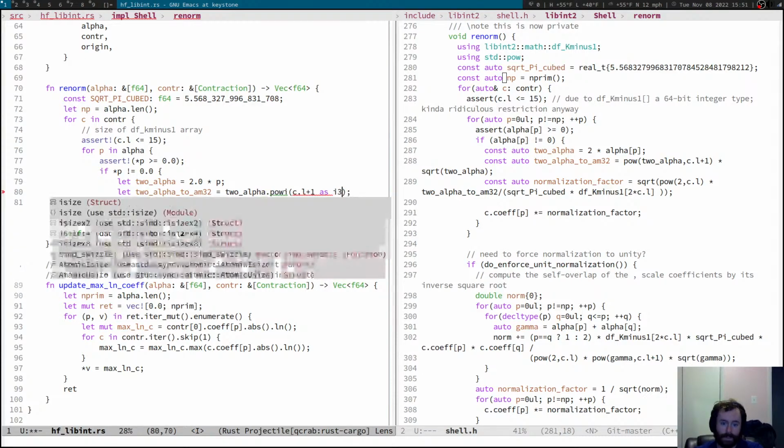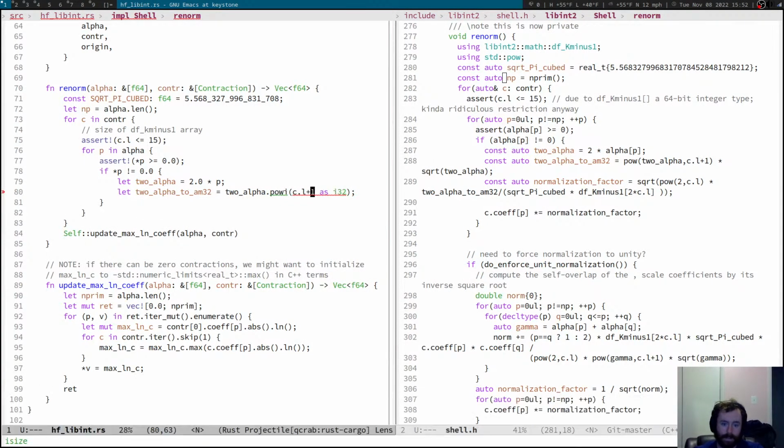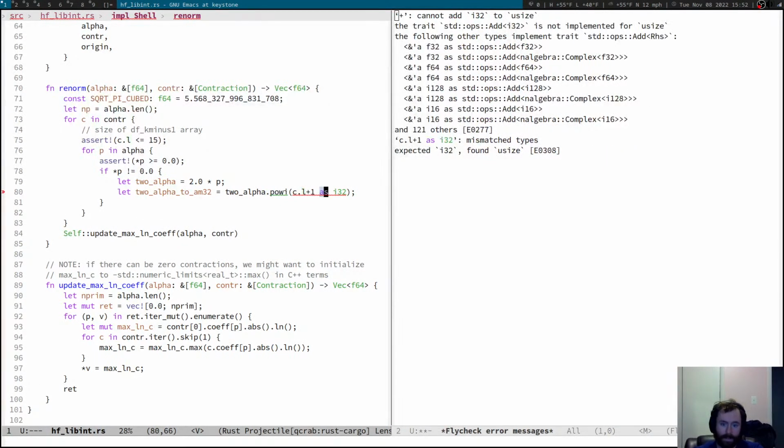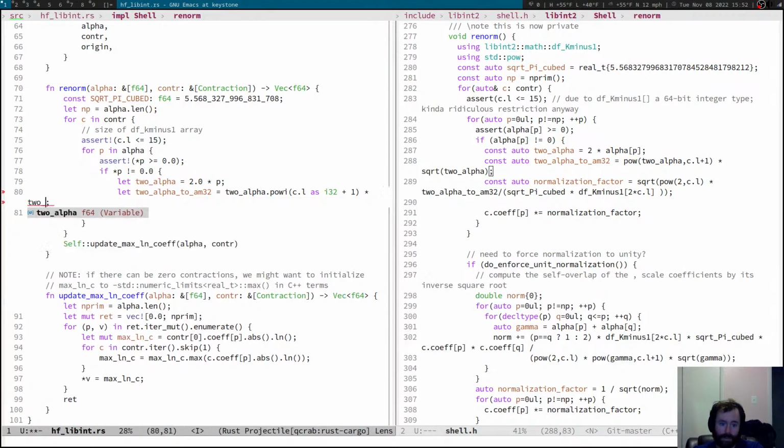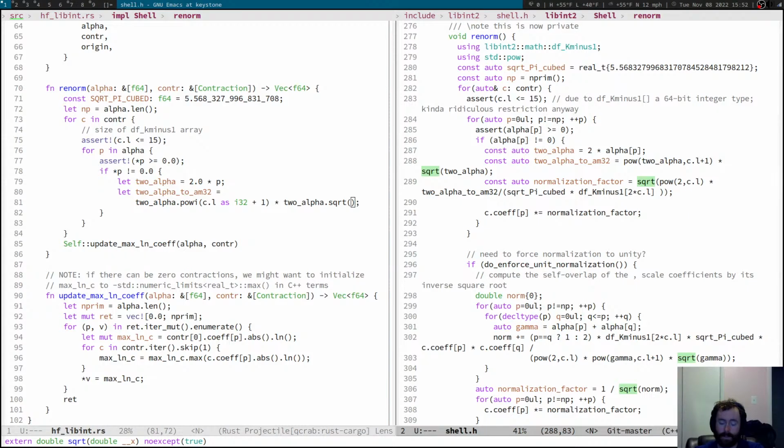Oh. What now? Oh, this is, okay, right. Why can't I do the cast after add one? Oh, because it was only applying to the one. Duh. Okay. 2 alpha pow I cl plus 1 times 2 alpha dot square root. Great. And then, okay, I'm just going to copy this one.